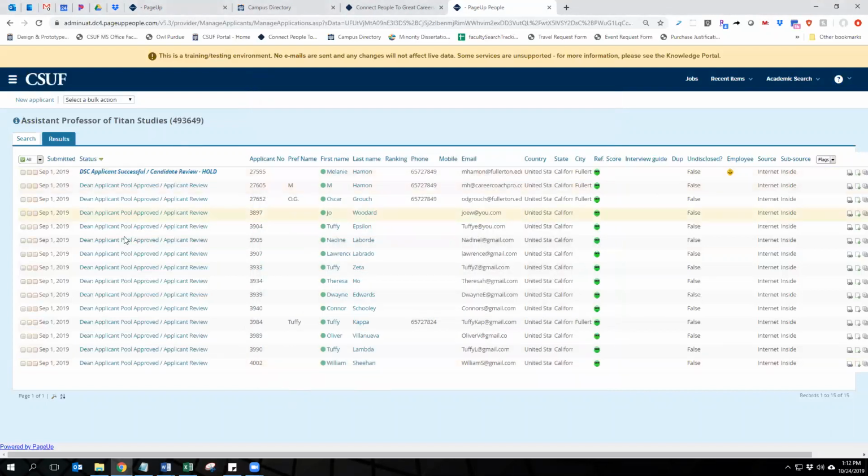And you can see in the list of applicants that the status for the first applicant has now changed to DSC applicant successful. If I wanted to move several applicants at one time, you would utilize these checkboxes over on the left. So let's say I wanted to move the second, third, and fourth candidate to the next status. You would click their checkboxes, and then you would go to this drop-down menu at the top and choose Bulk Move.